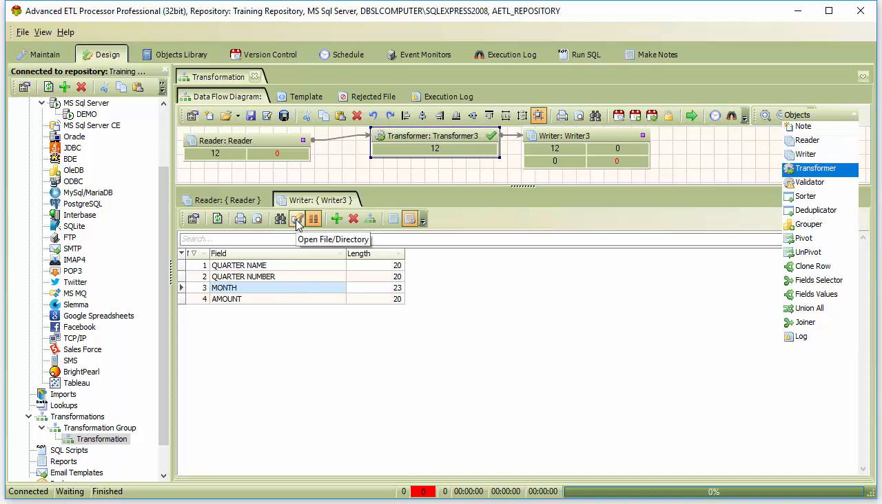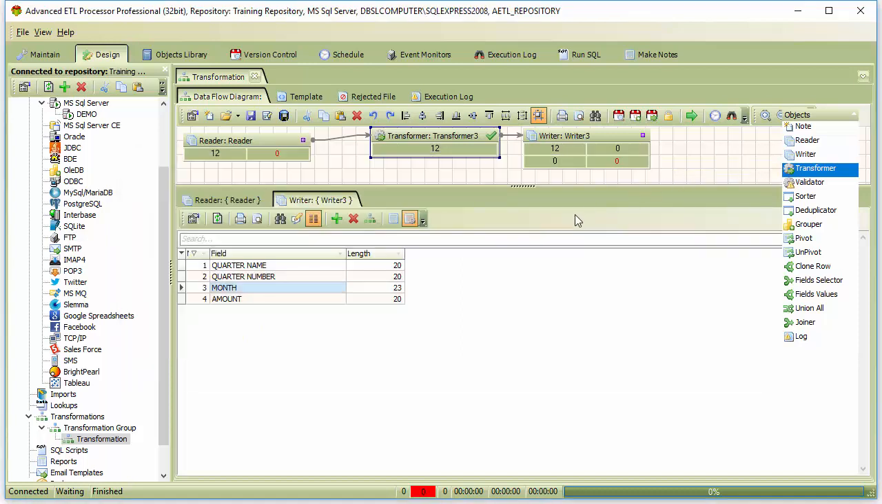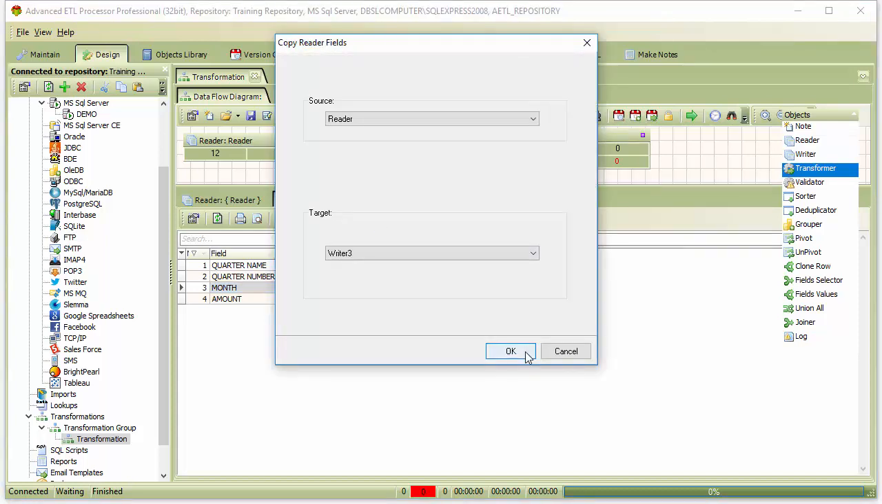Another useful feature is the ability to open files directly from the application. It is also possible to copy data definition from the reader.